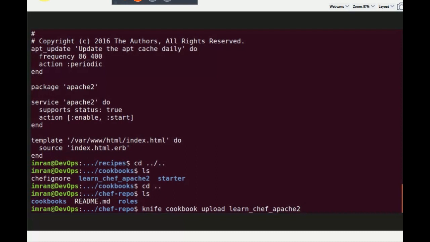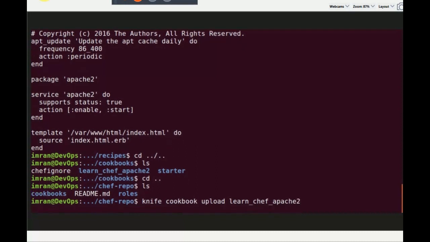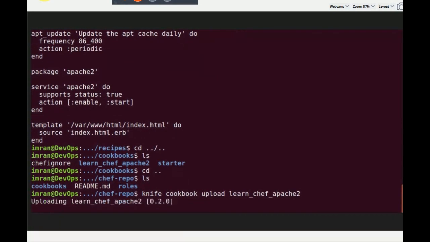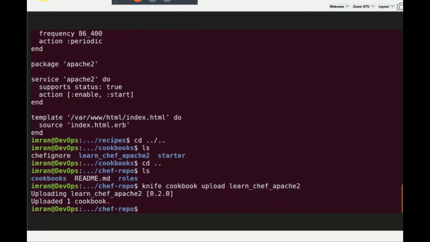There are so many commands. We will come to a few of the commands later. So to upload a cookbook, it's knife cookbook upload. And Imran, will this cookbook be under that organization which we created? Yes, it will go there. We will see that. We can go into that UI and we'll see all those things.